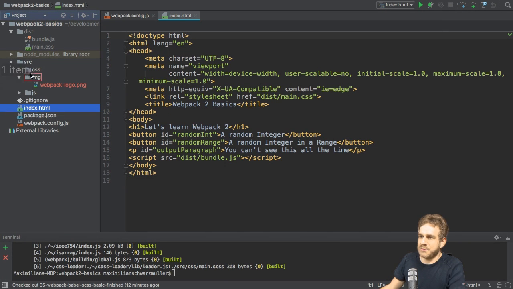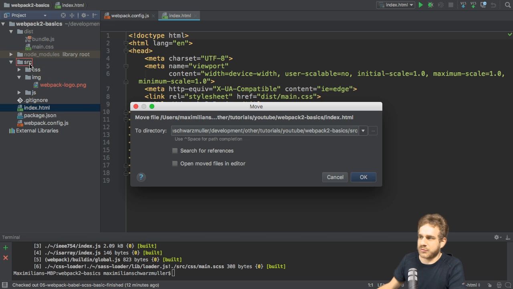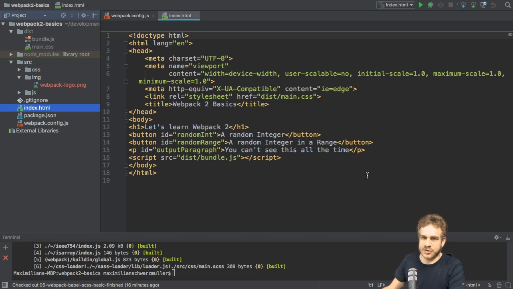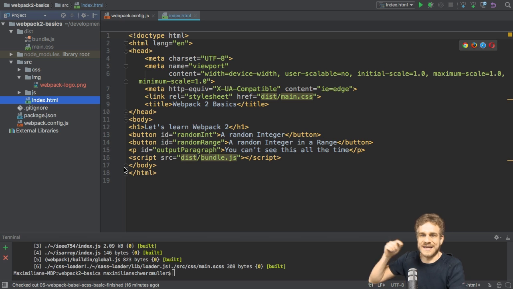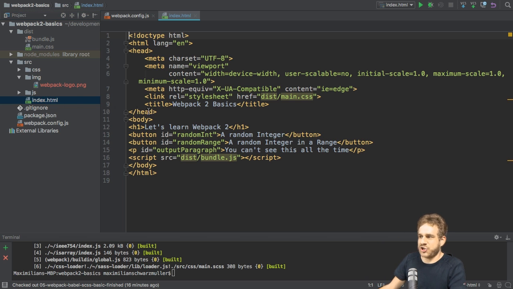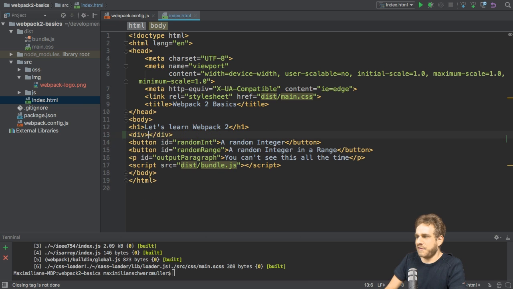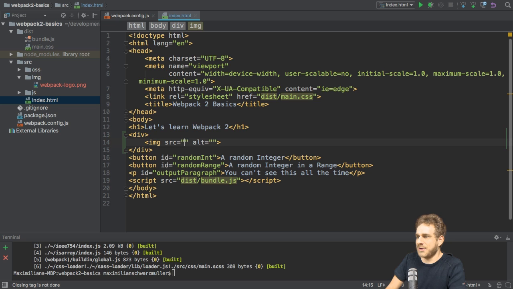Now, the next step is I will move the index.html file into the source folder, because that's the other thing we wanted to do, to have that all in one folder, and in the end also have it all in the dist folder. And therefore, in this index.html file, I want to include this image. So I will add a div below my heading here, where I'll add an image tag, and I simply want to point to the image folder, and then the Webpack logo PNG file, and give it some alt text of Webpack maybe. So that's my index.html file setup.